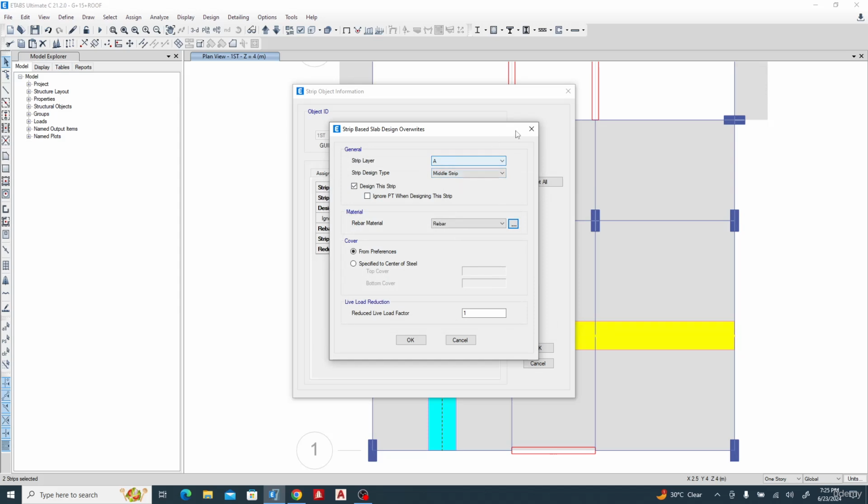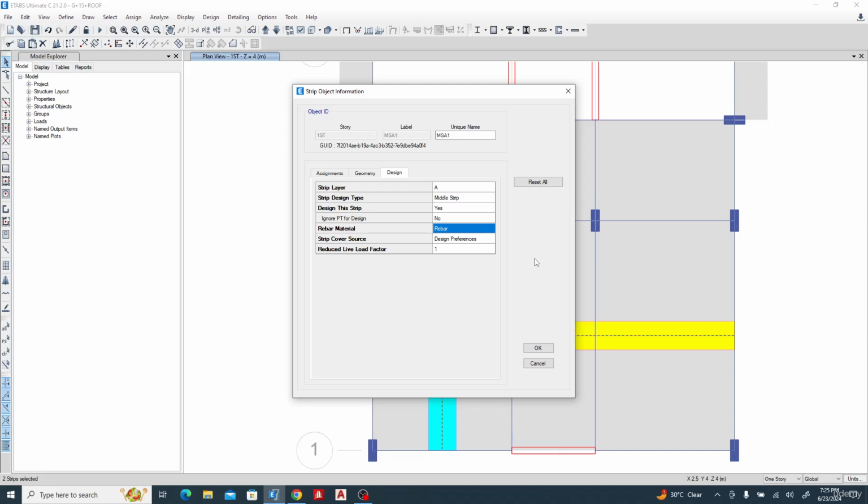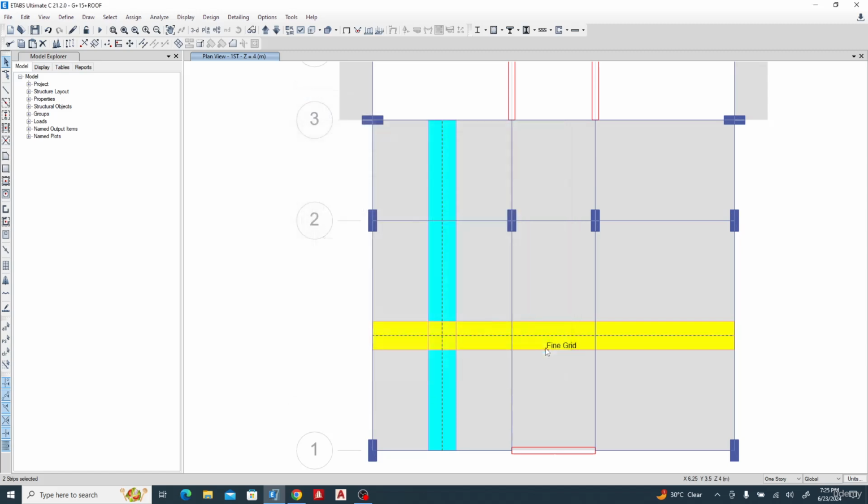Strip layer is for layer A. I can decide to change it from column to middle strip also if I wish to. Most times the column strip is used more in flat slabs, which we'll be doing in future videos of this lesson. Okay, so thank you. Since we've drawn this already, we'll just run the analysis and let's give it a little while for it to go.